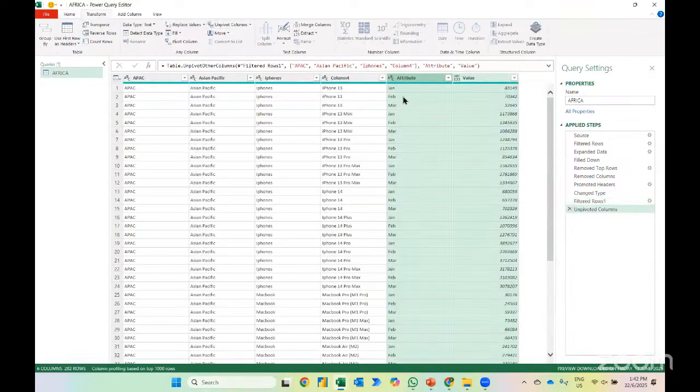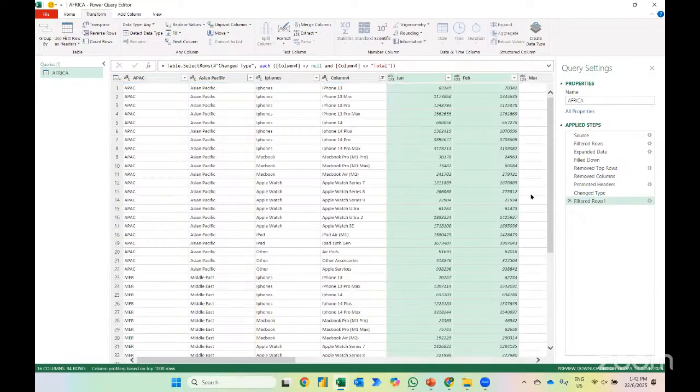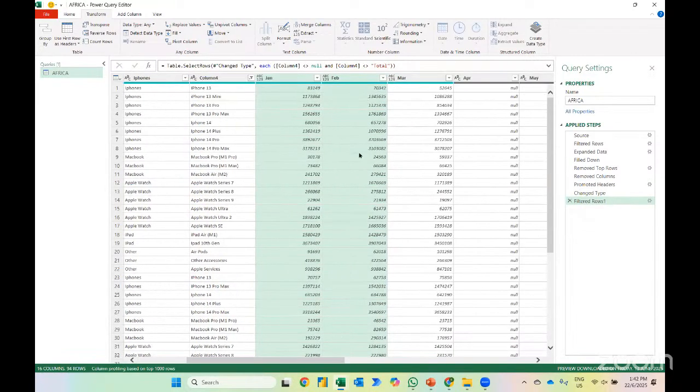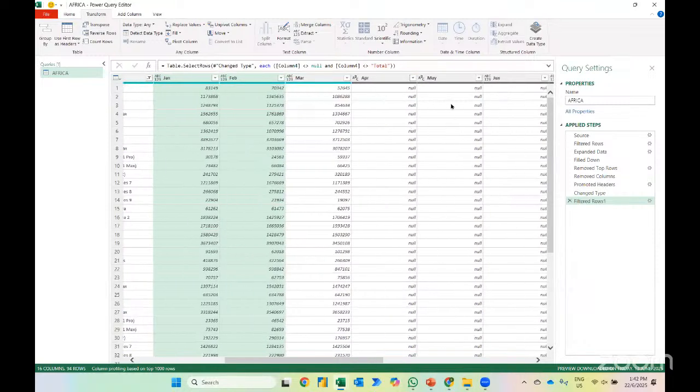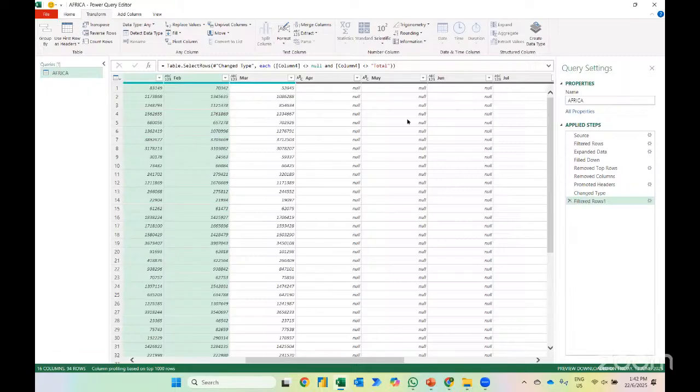When I unpivot, automatically you'll notice that the columns become two separate columns. January, February, March, all the months become one column. You may ask me, why is there no April, why is there no November or December? Because if you look carefully, for January we have data, for February we have data, March also. But for April, May, June, it's all null. That means there is no data.